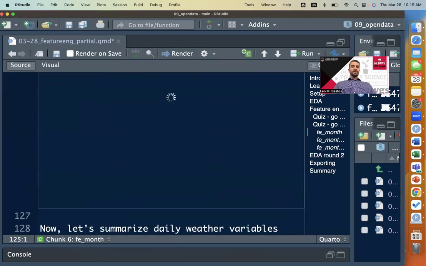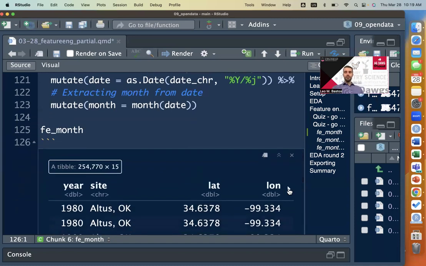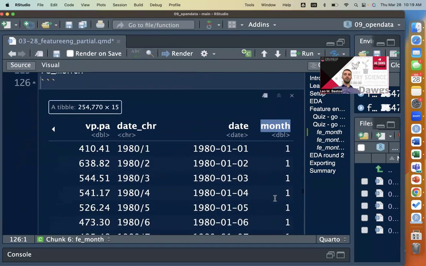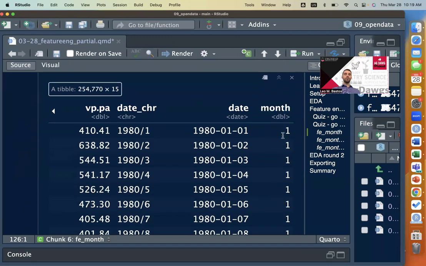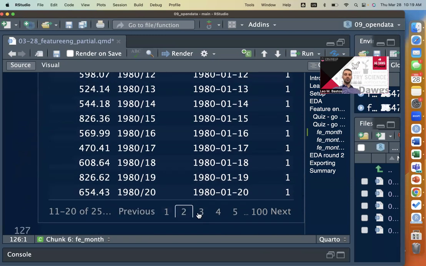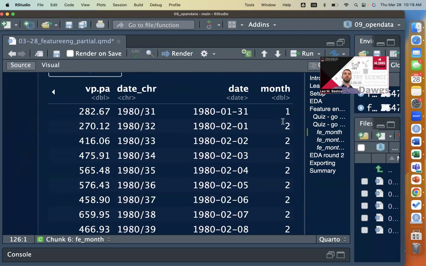So if you just do that, and now you print FE month, you're going to notice that you have a column at the end that says month, right? So now this is going from 1 to 12, where 1 is January, 12 is December. And just to show you here, if you skip past January, that flips to 2, just so we understand that that is actually working and doing what we would expect. And it is.